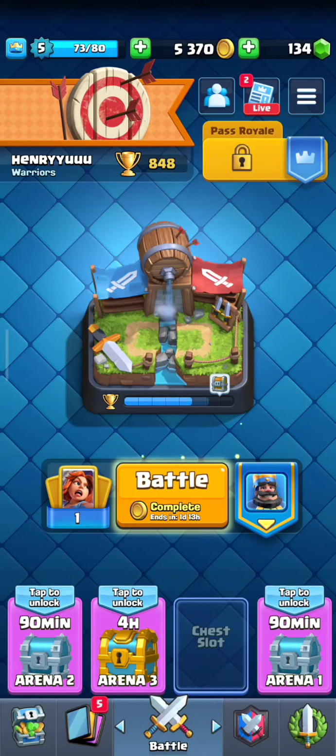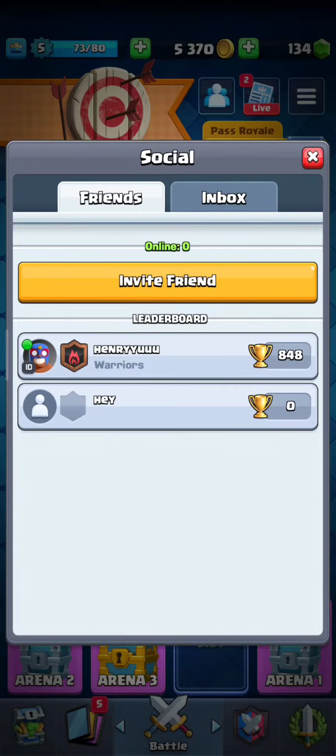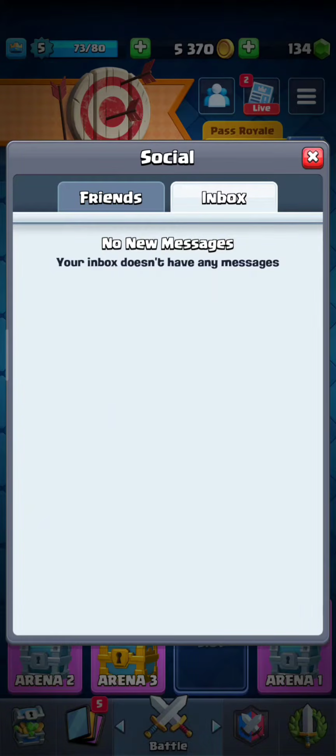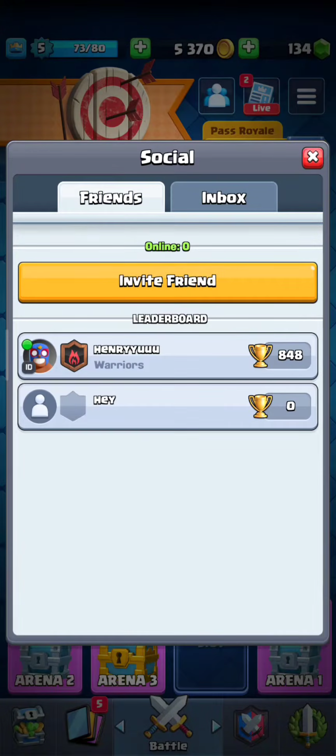Now, I want you to focus on the friends icon in the top right corner of the screen, where you can see this icon. After clicking this icon, you will see all the social friends that you have and also the inbox here where the messages are stored. Now I want you to select a friend that you want to be removed.